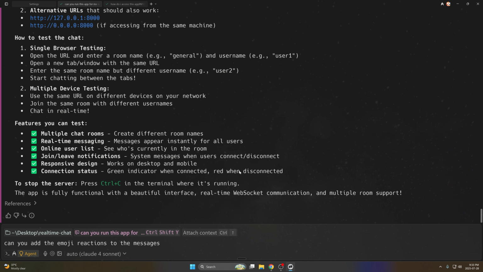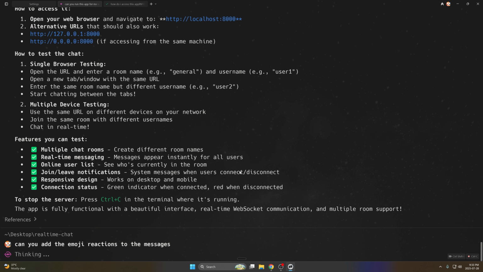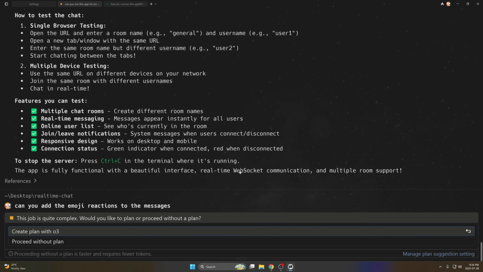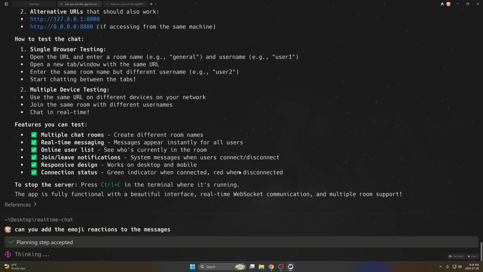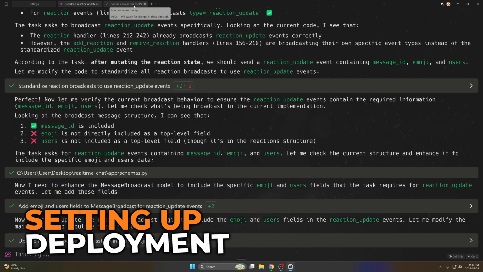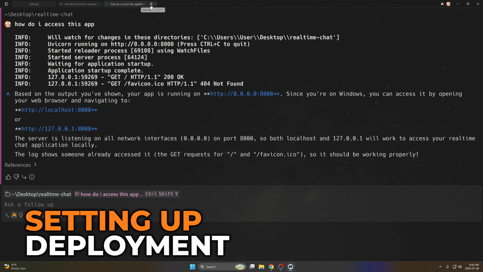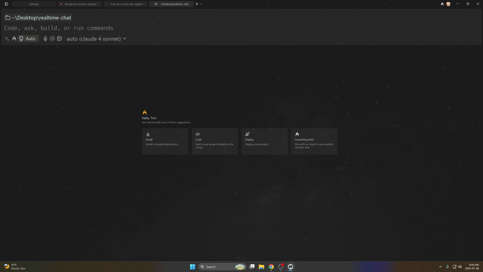So I'm gonna ask it, can you add the emoji reactions to the messages? And let's see what it does now. For the plan, yes, we'll go ahead with the plan and see what it can do. Okay, so this is running. It's been running for a minute or two. So what I'm gonna do is I'm just gonna open up a new chat here actually, and I'm gonna start creating a plan for the deployment in parallel. So at the same time as when this code is being generated.